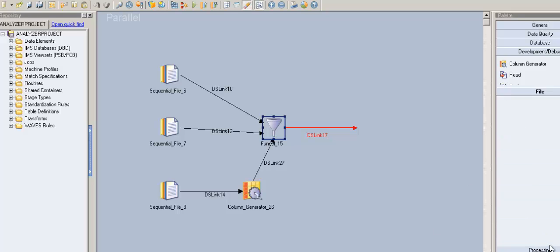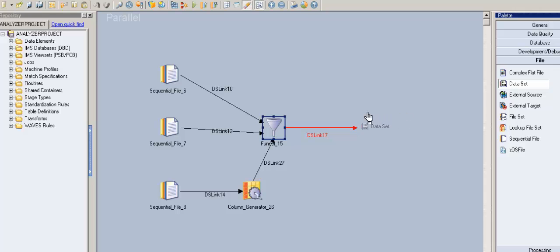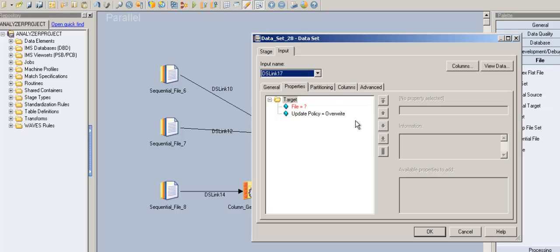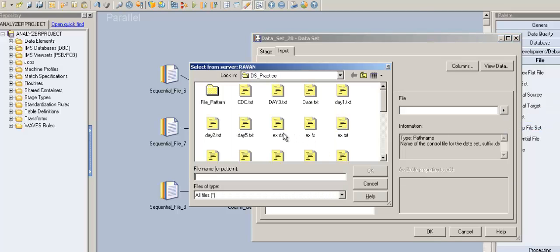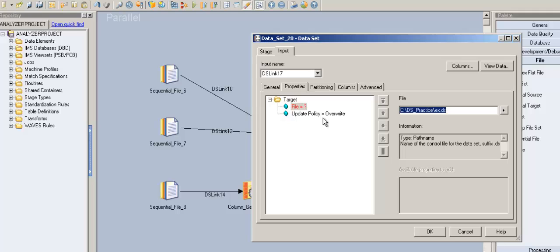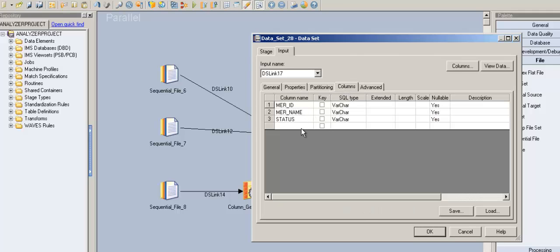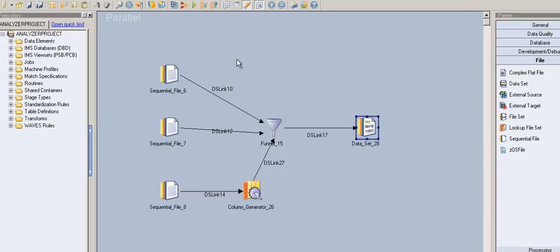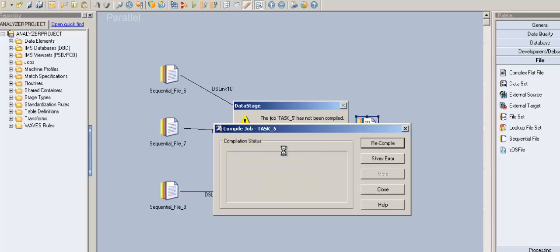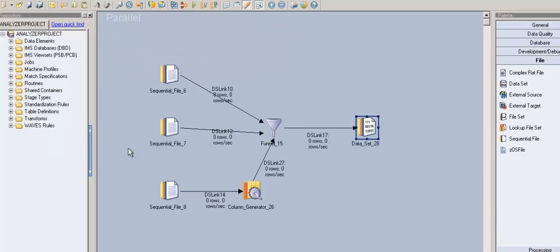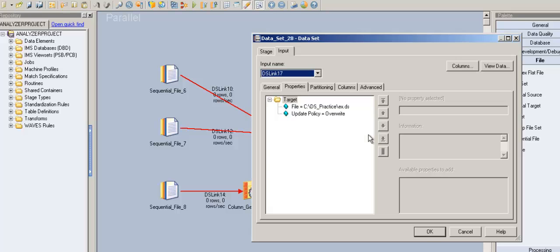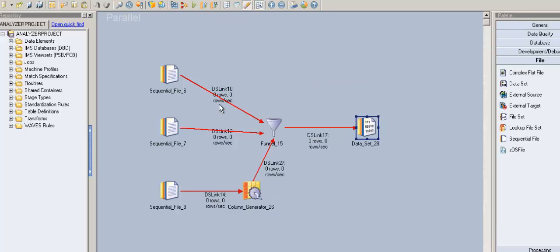So now let me put a data set and then write it. Browse for file. Remember, these should be parameterized. How many columns should we get? Three. Because we have the same metadata in all three files, we can have the funnel going on and all the fields can move forward. Okay, something happened here. Let me see.